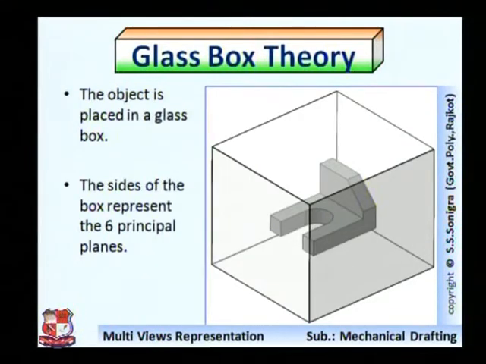Now the glass box theory employed to another object. The object is placed in the glass box as shown over here. The sides of the box represent the 6 principal planes. 6 planes are there: 4 planes, 1, 2, 3, 4, 1 upper and 1 lower. All these 6 planes are its 6 views.